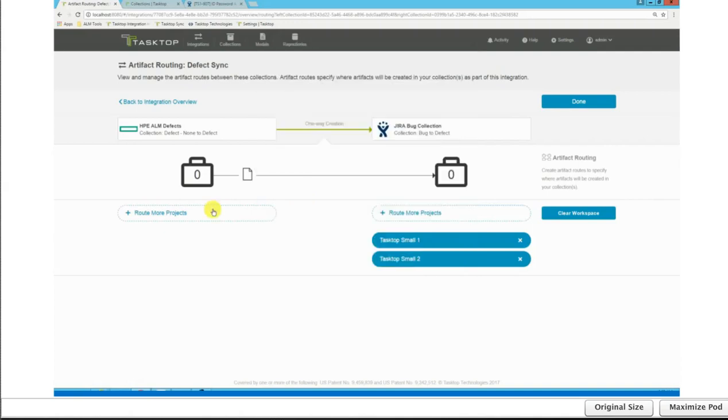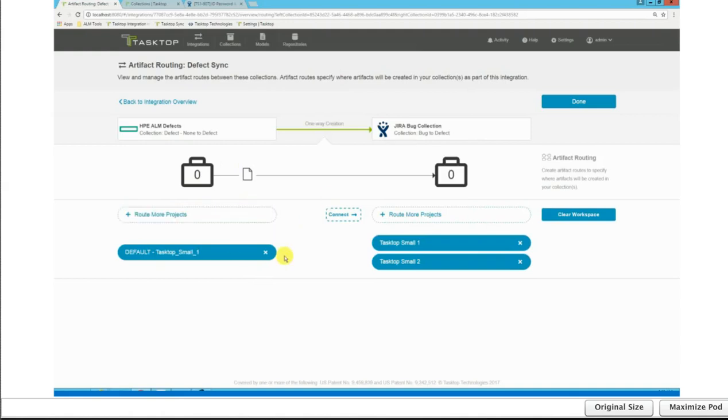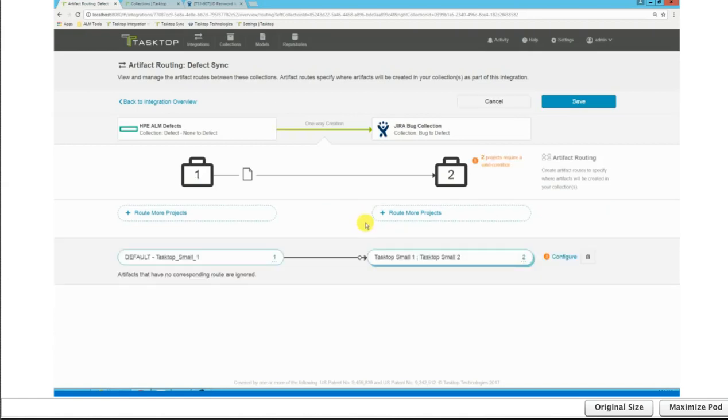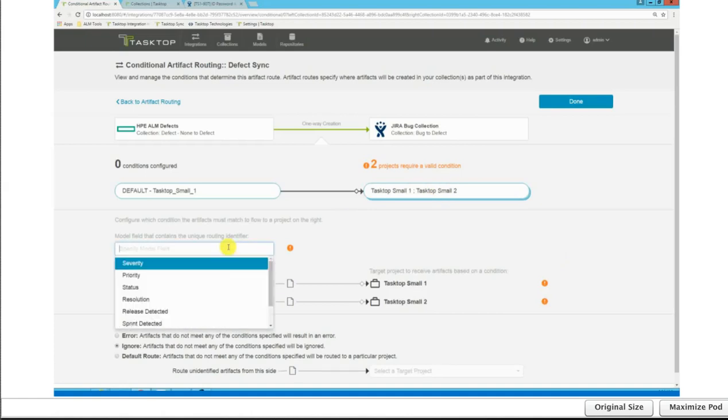So I will add all of those, and what I was trying to show the first time around is the other scenario where I'm going from one HP project. This is actually a much more common scenario, especially between HP ALM and a lot of the Agile tools. So I've got one large HP project that's going to map to multiple Jira projects, and TaskTop is going to require me to provide additional configuration at this point, because it needs to know how to decide when to send a defect to Jira's first project versus when to send a defect to Jira's second project.